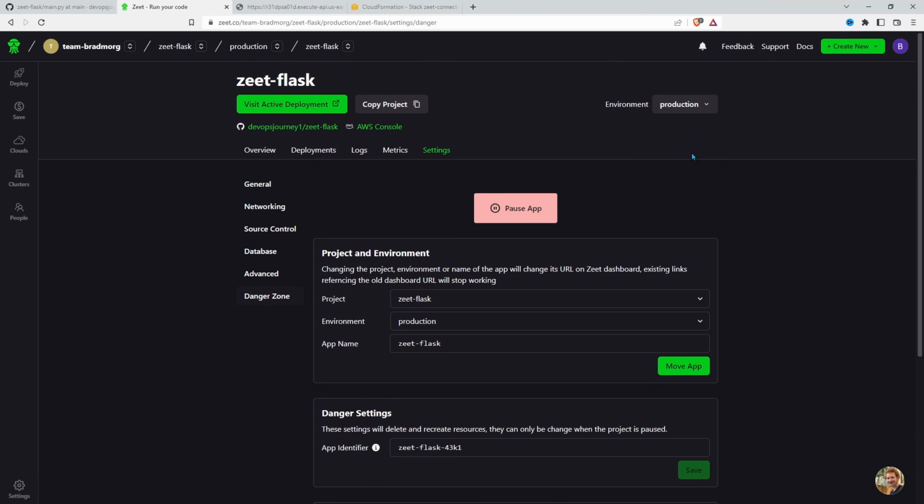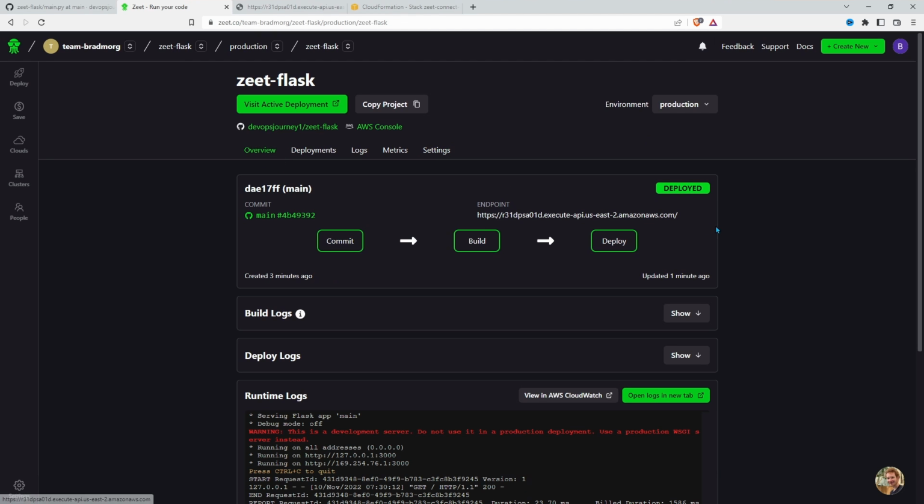So I'm not seeing any more updates here. So our application must be done deploying. So let's go back to overview and click our endpoint again. And you can see that our application got updated. So you can see how painless it was to actually deploy our application in the first place, and then making the update, it just automatically updated our application.